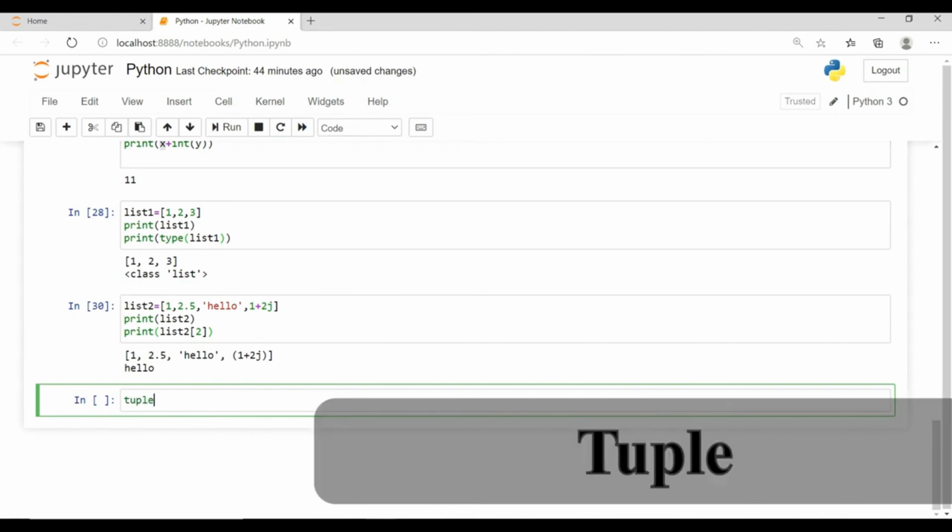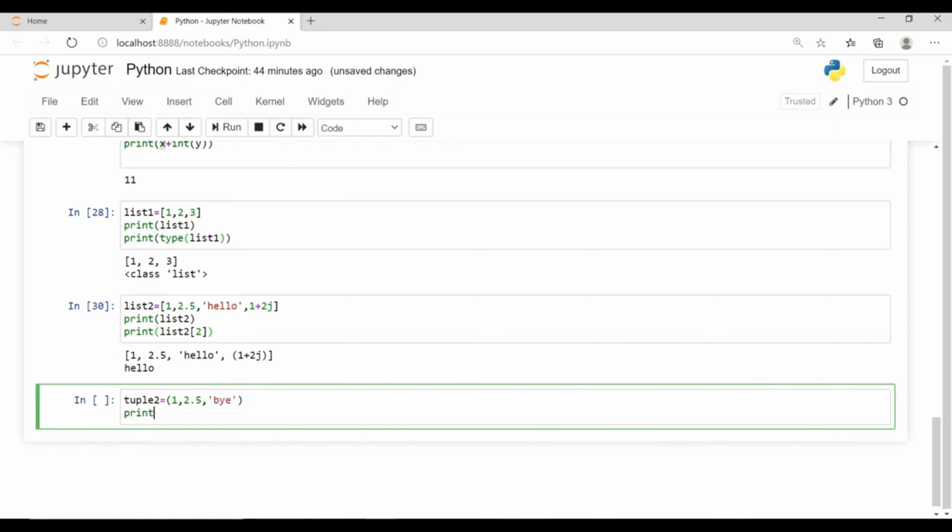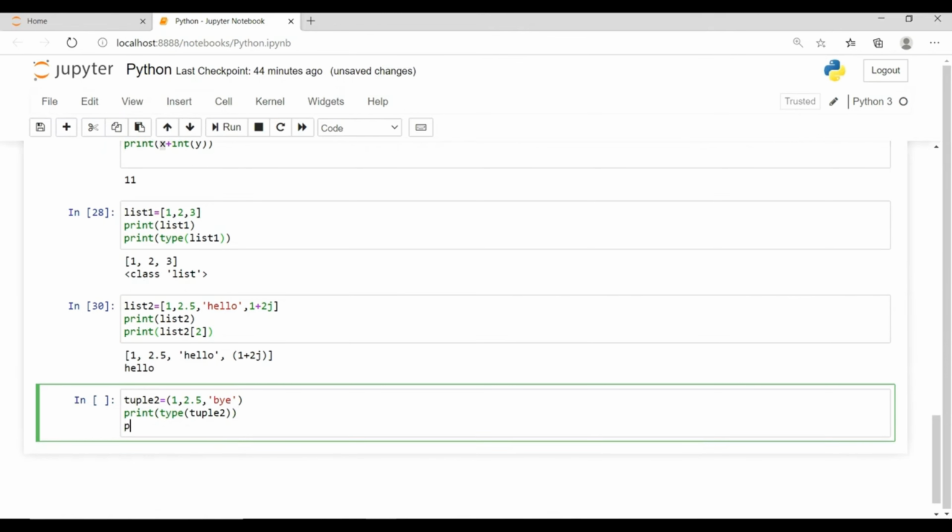And the second data structure we have here is the tuple. I am defining tuple2 here, and generally we use parentheses to define a tuple, and this tuple is also a heterogeneous collection of elements, suppose 1, 2.5 and a string. So here I am defining a tuple, and let me first print the type of this tuple2 variable, and let me print this tuple2.